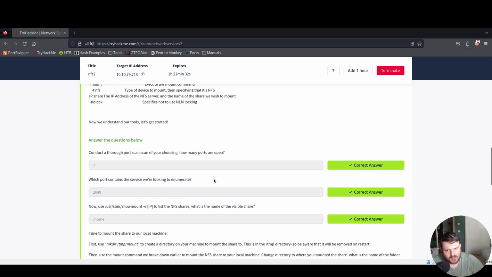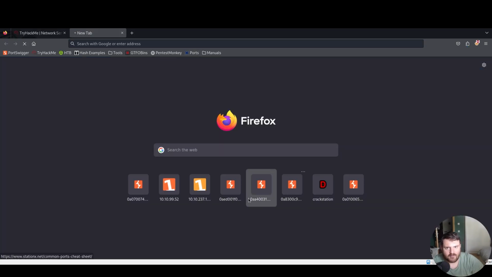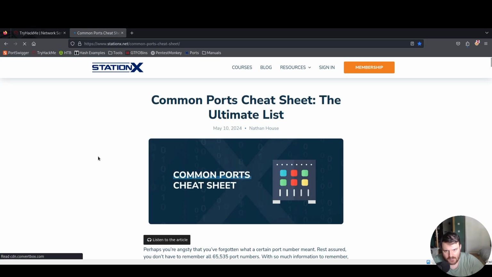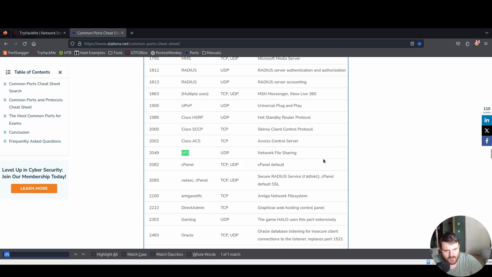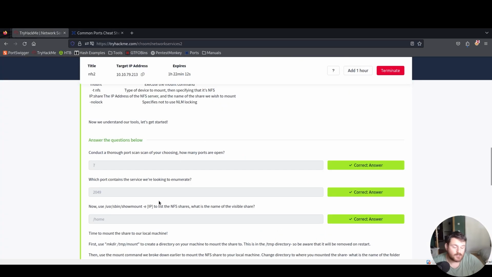Which port contains the service we're looking to enumerate? 2049, which is the default port for NFS. If we go to Wikipedia and perform a search for NFS, network file sharing, we find it under 2049, which is a UDP communication port; it uses UDP in order to communicate.